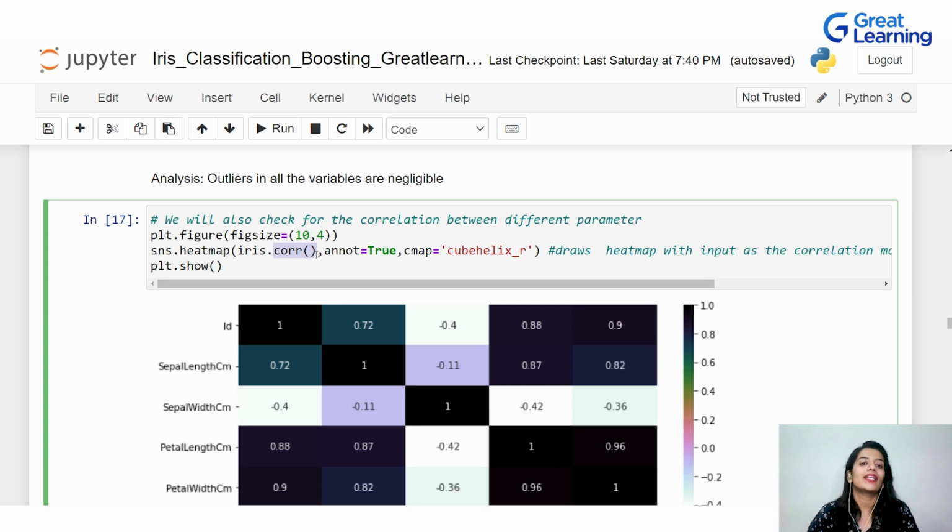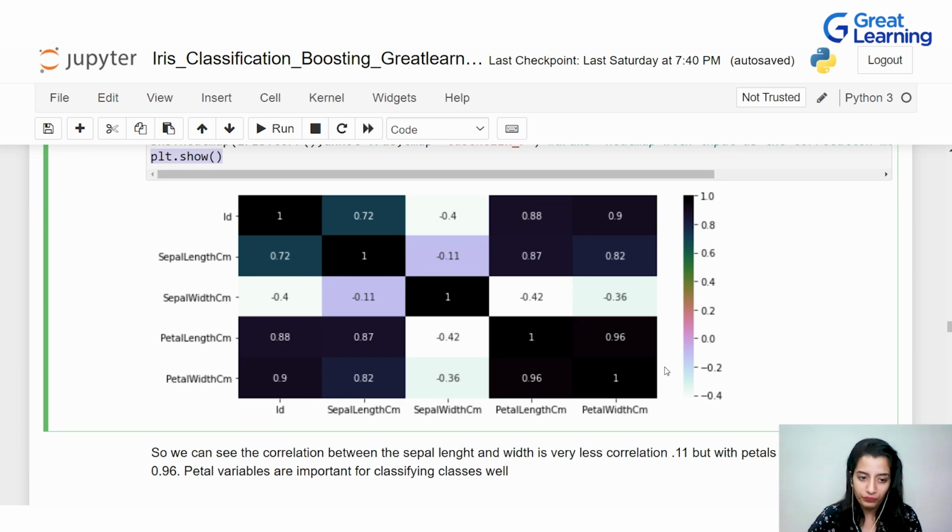So I'm just calling iris.corr. Iris is the dataset, and .corr helps you get the correlation, and it will give you this box-shaped structure along with the values. This is the palette I'm using. And here, the id I'm ignoring, because I'm not using it, so I have dropped it.